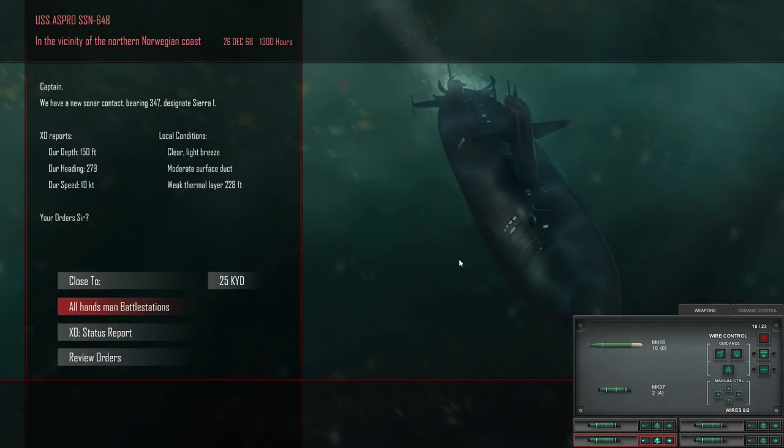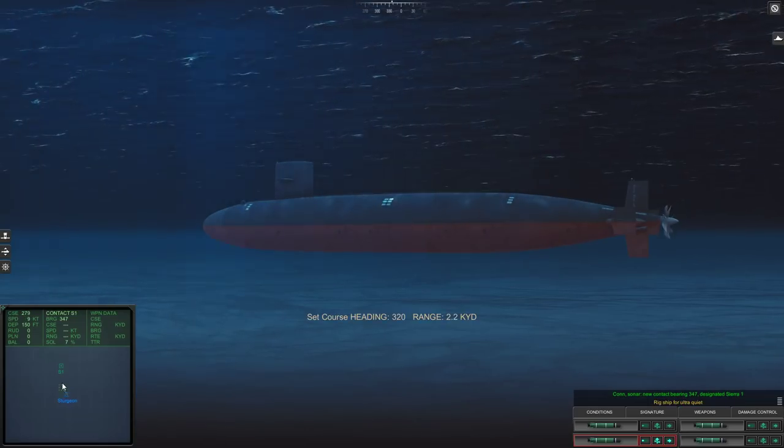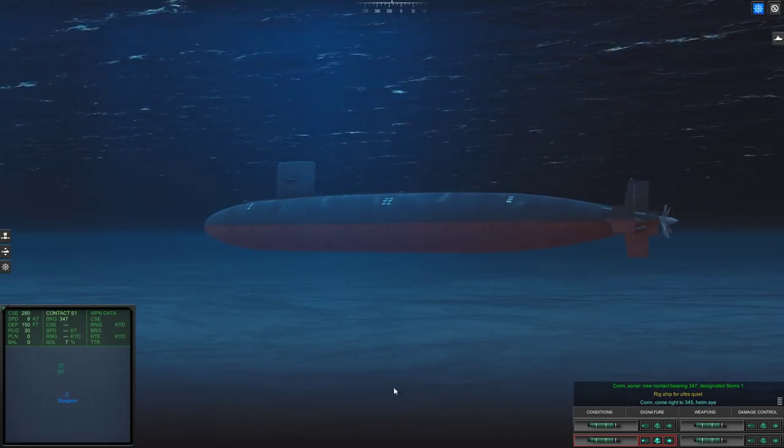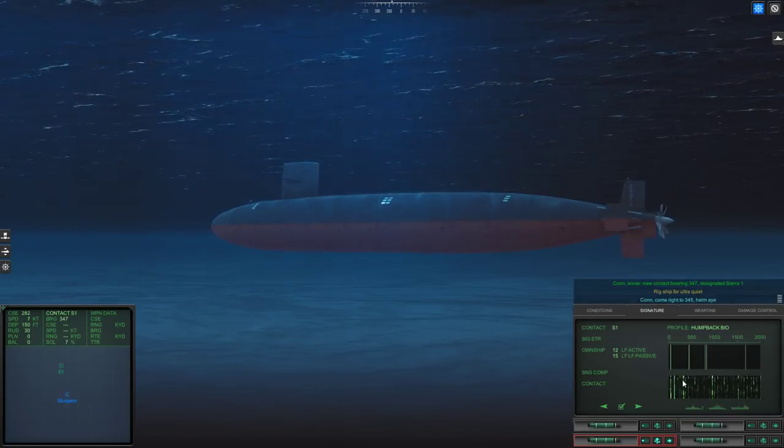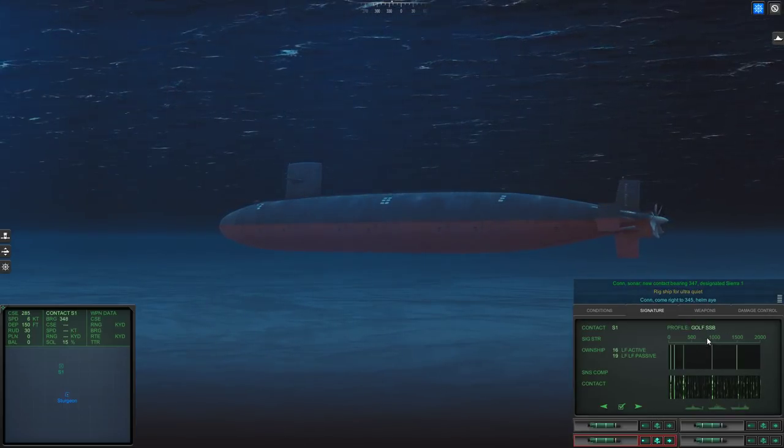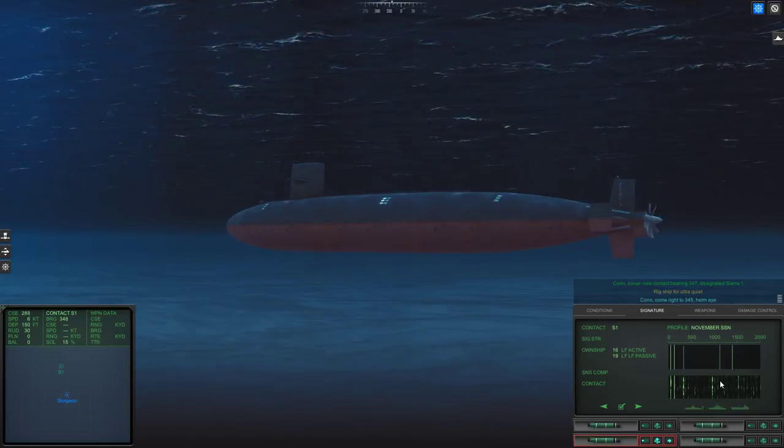347 and battle stations. Attempt number 2. Con, sonar. Rig ship for ultra quiet. Come right to 345. Helm, aye. You know what this is. Let's just go right to November. This is a merchant ship.